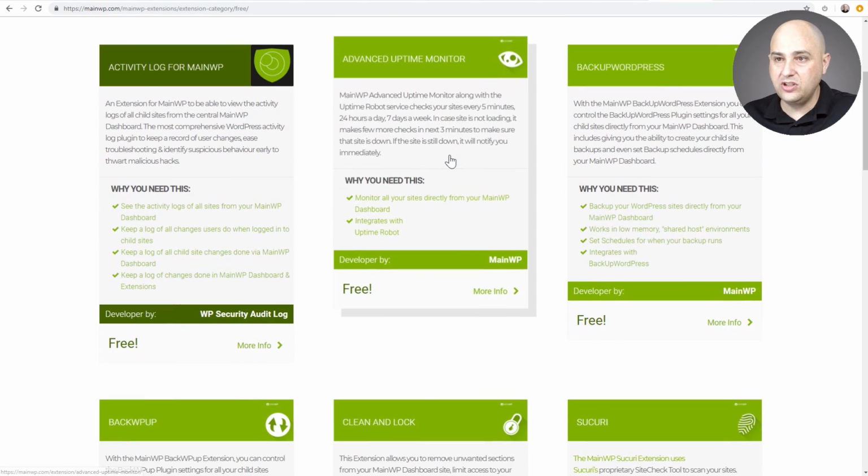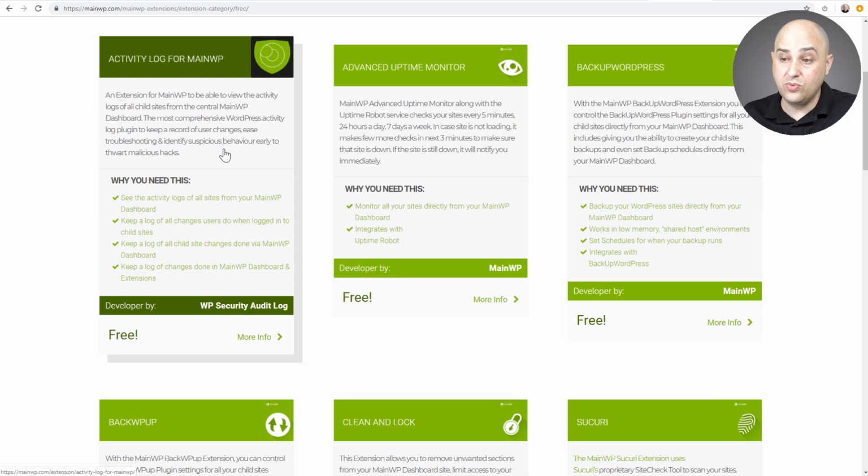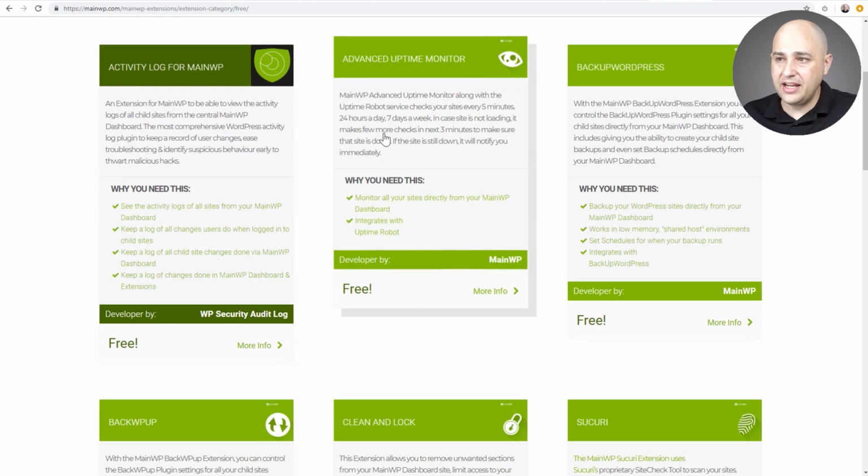And so you're going to be able to have this, actually really powerful, which is an activity log. So you'll be able to see who does what on these websites. I've actually never used this though. Next we have Advanced Uptime Monitor. This uses the free Uptime Robot service. I've been using that for probably 7 or 8 years. This is awesome. You want this.